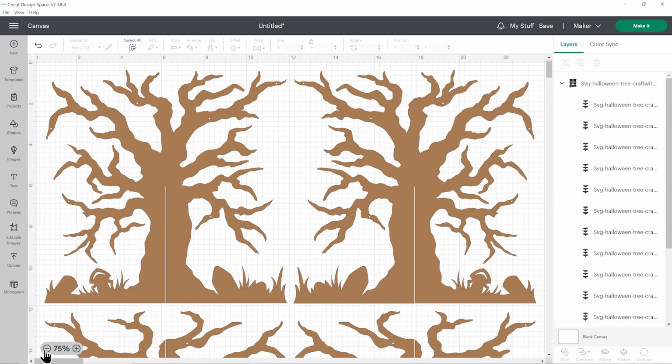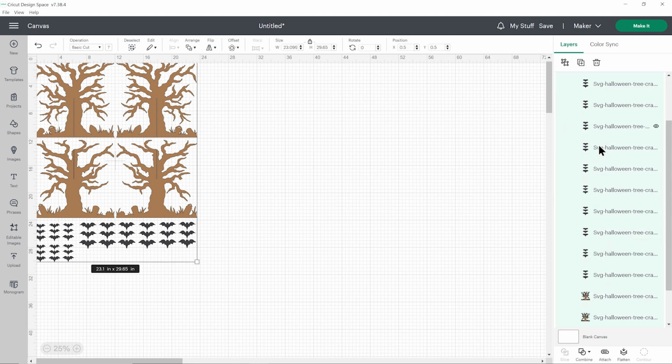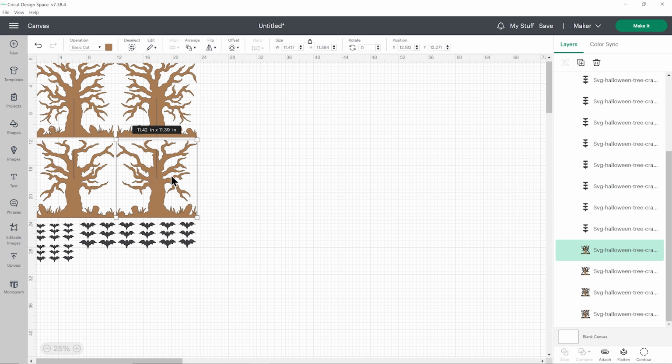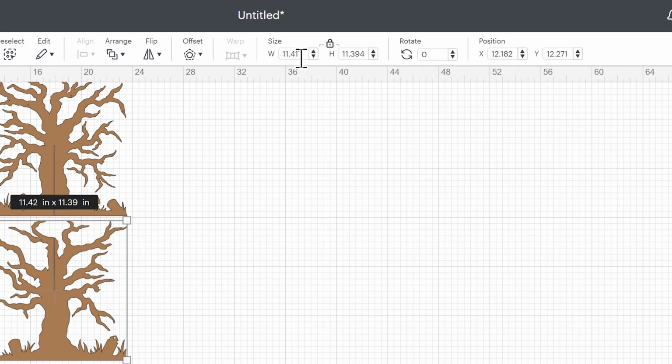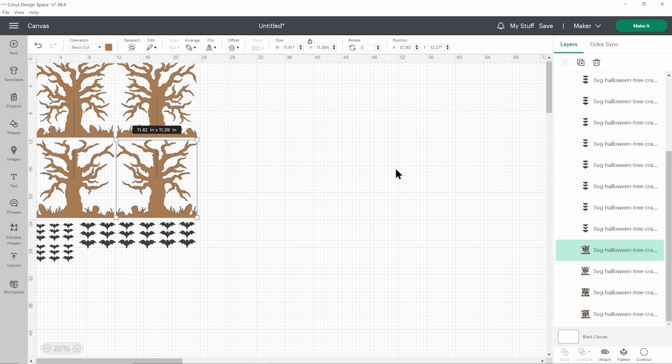If I zoom out a little, you can see what we've got. There are the 4 trees and then all of the bats underneath. And the reason that there are so many bats is that we'll be sticking them together to make them have a 3D effect as well. Now by default, if I click on one of these trees, you see it's 11.417 inches wide and 11.394 inches tall. And that's the size that the tree will cut out at. This is actually quite a nice size for the tree. I wouldn't recommend going an awful lot smaller.